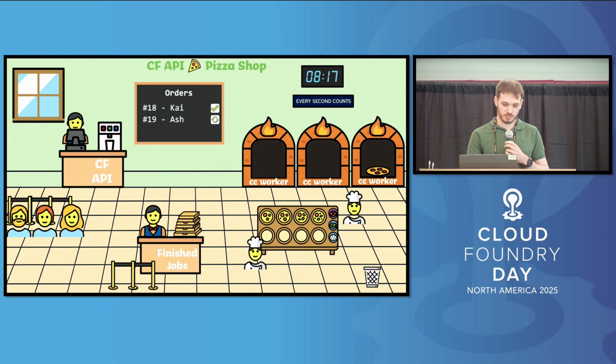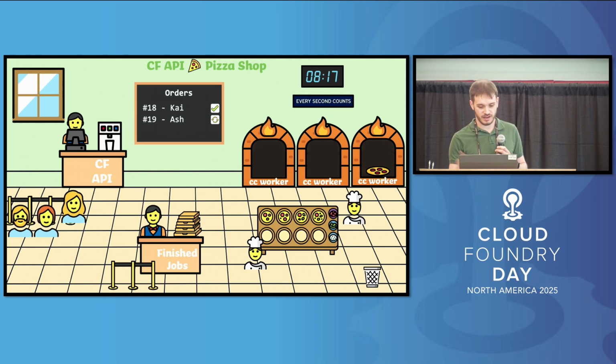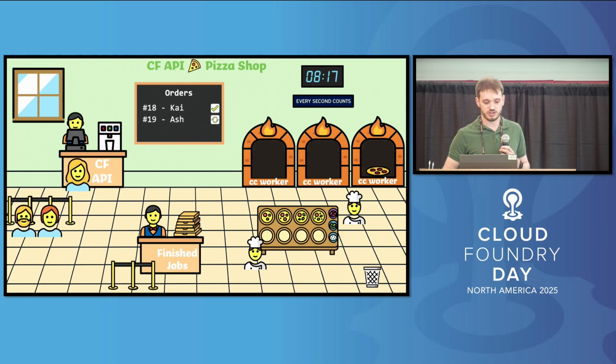Let's go through the pizza shop with a concrete example. So we have here a customer, let's call her Max, and she does a simple cf push. I know, some simple Node.js app or something like this. Some parts of a cf push are handled synchronously, like getting all the space details. So that's like ordering a drink. It will be directly handled at the request counter. But the actual push itself, like imagining uploading all the source code, that's more complex. So that will be handled asynchronously.